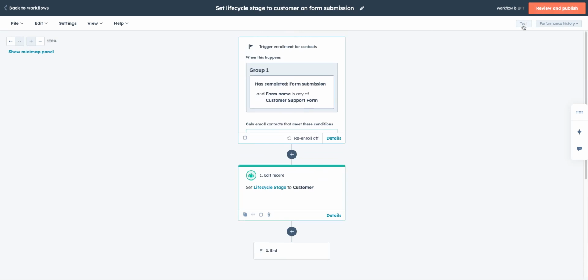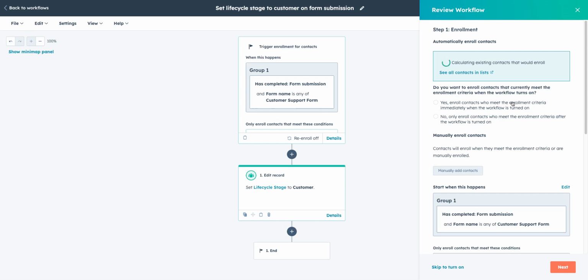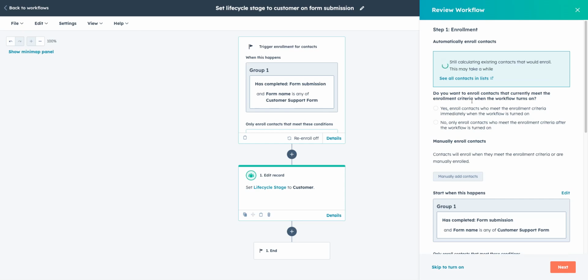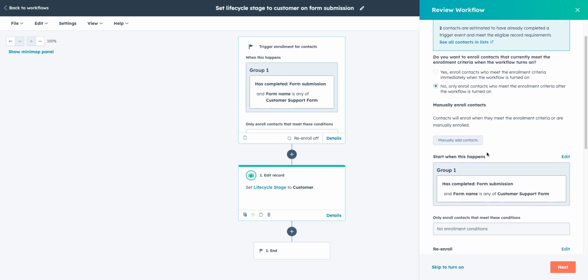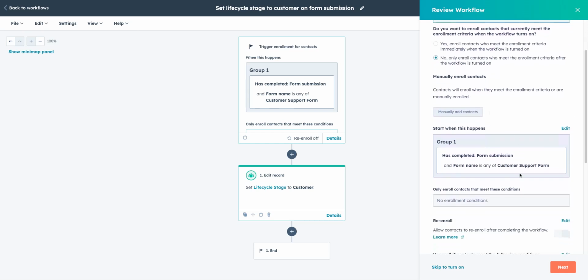So you have the option to test it here, which is fantastic. It'll show you exactly the records that'll be affected before you turn it on. So highly recommended. In this case, we're just going to review and publish. You also have the opportunity to enroll contacts who have previously met this criteria or to do it just from this date on. And in this case, I'm just going to enroll contacts who do this from this point on. You can manually enroll them as well.